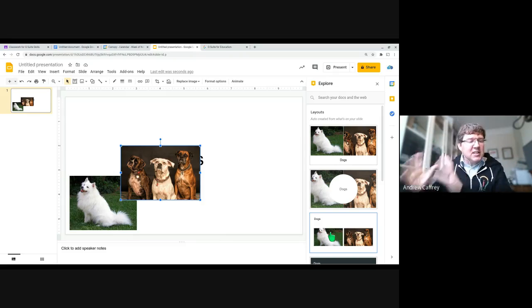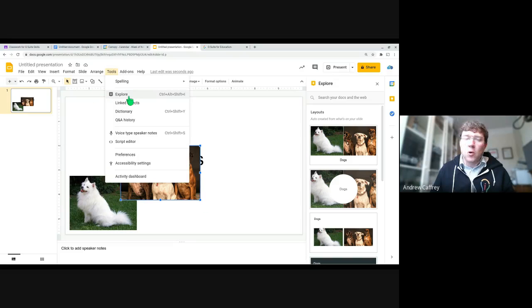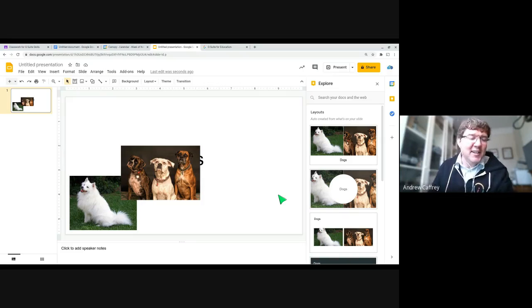But actually the Explore tool can do that for you. To get to the Explore tool, it's just in the bottom right hand side, or Tools, Explore, and it brings up this side menu. It's using artificial intelligence to look at my slides and suggest different ways in which they could look better.